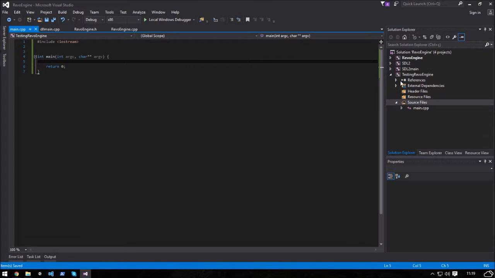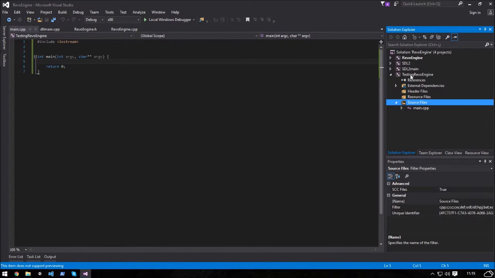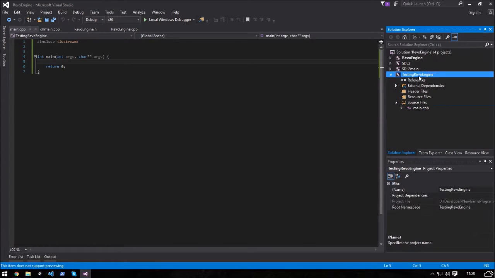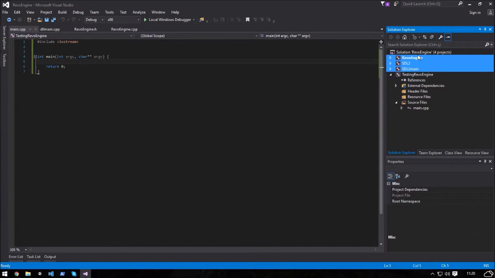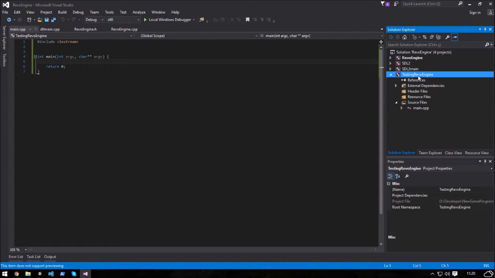Test if the compilation is done correctly. And for this project we need to link these two projects. In the future, when you generate the libraries of these two, the three projects, the library is going to be in the same folder, and we need to link to the testing RevoEngine.